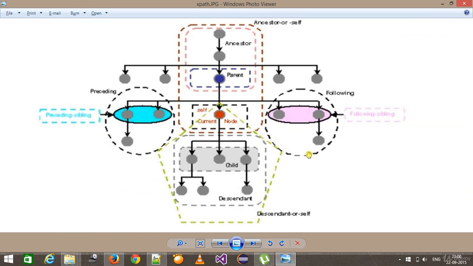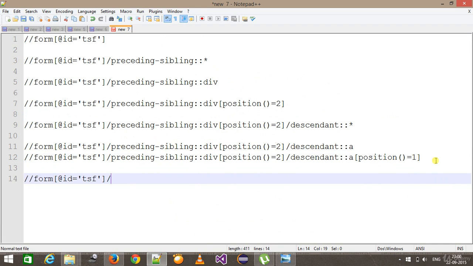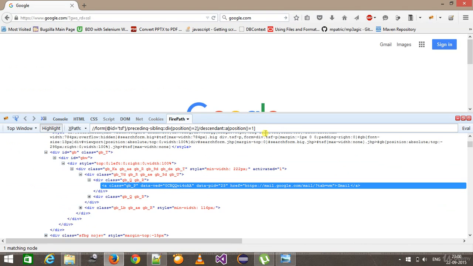Now just like in case of following, if I use the following axis, it is going to select the nodes which are parallel to the current node as well as their grandchildren. Similarly, in case of preceding also, it is going to select all the nodes which are parallel to the current node as well as their grandchildren which are above the current node. So here if I use it like this, preceding, it is going to select the nodes as well as their grandchildren which are above the current node. So in our case the current node is the form node.